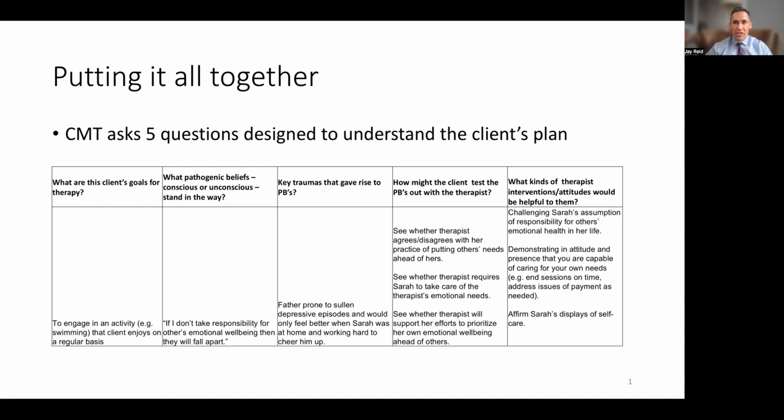And as we've discussed with Sarah, the pathogenic beliefs she held seem to be something like, if she doesn't take responsibility for others' emotional well-being, then they will fall apart or fall into depression. The third question then is, what key traumas gave rise to these pathogenic beliefs? And we know for Sarah that it was her father who was prone to sullen, depressive episodes, and who would only feel better when Sarah was at home and working hard to cheer him up.